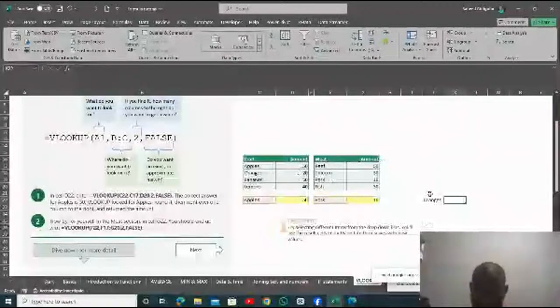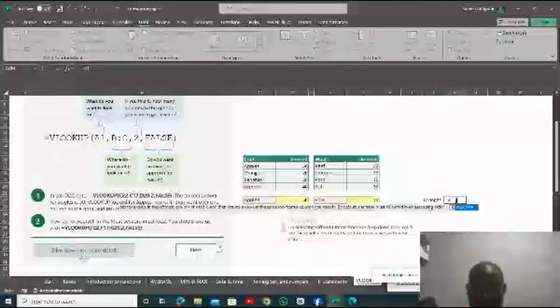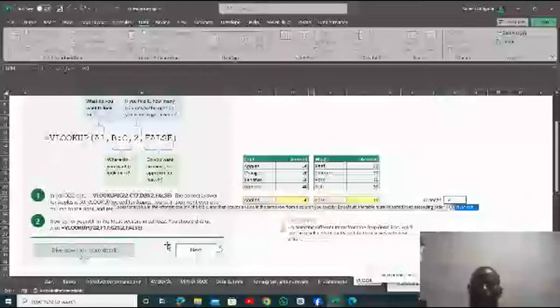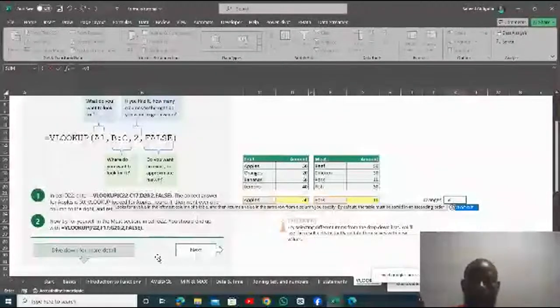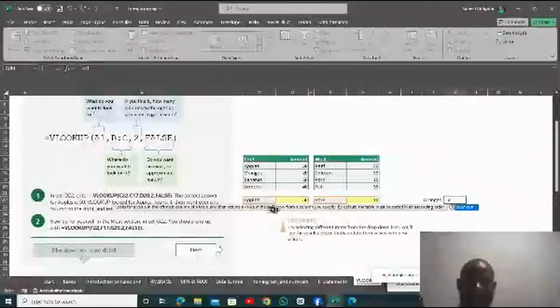Now, let's say equals to VLOOKUP. Look at what it says. It says it looks for a value in the leftmost column of the table. Look for a value in the leftmost column of the table, then return the value in the same row from the column you specify.